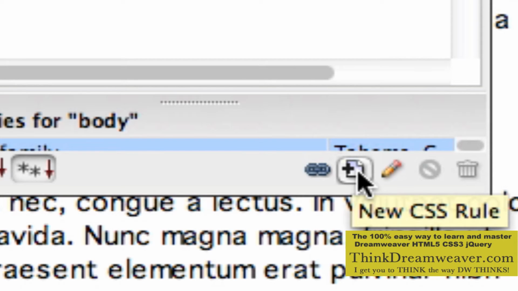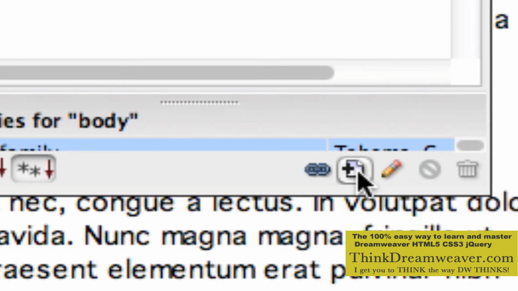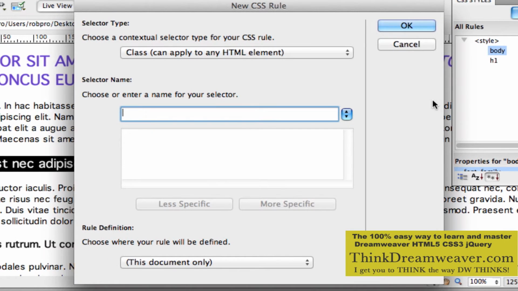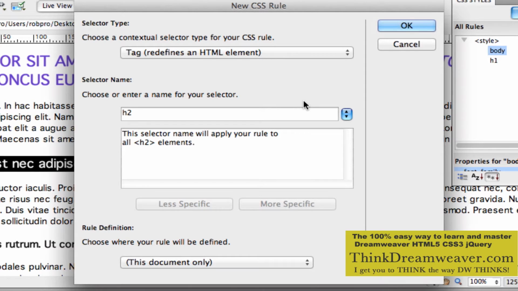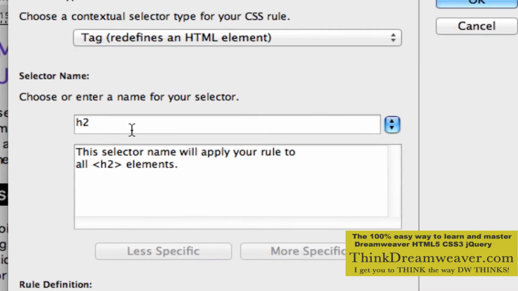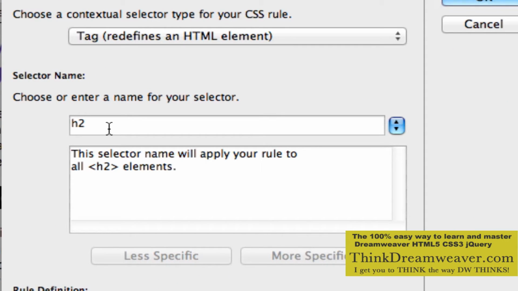At 2 o'clock in the morning when you're trying to sleep, I want you to hear my voice saying, select the tag, make a rule. Make a rule for the selected tag. In order to affect the tag, we need to select the tag. So I click and I go to tag. Now, in this particular case, I don't just want to do the H2 tag. I want to do the H3 tag, the H4 tag, and the H5 tag.